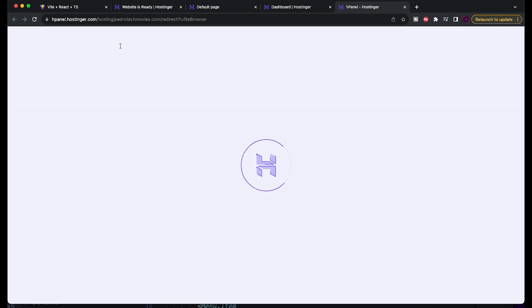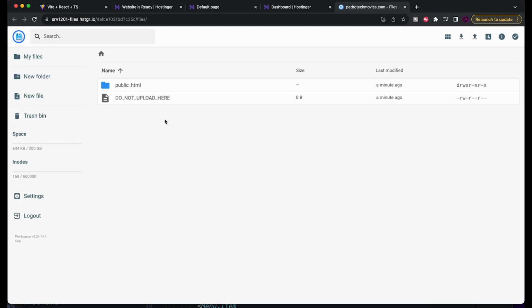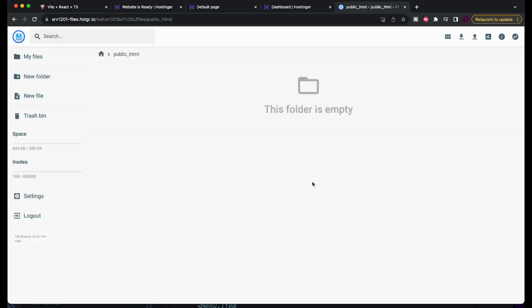We'll click on this and open up the files that are being served in our project, and you'll see that there is a folder called public_HTML. Here we have a default.php file. I want you guys to delete this file, just like this, delete it.